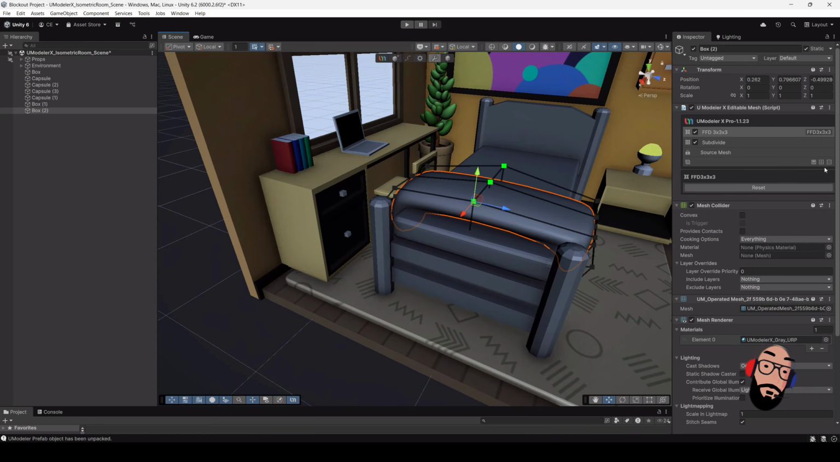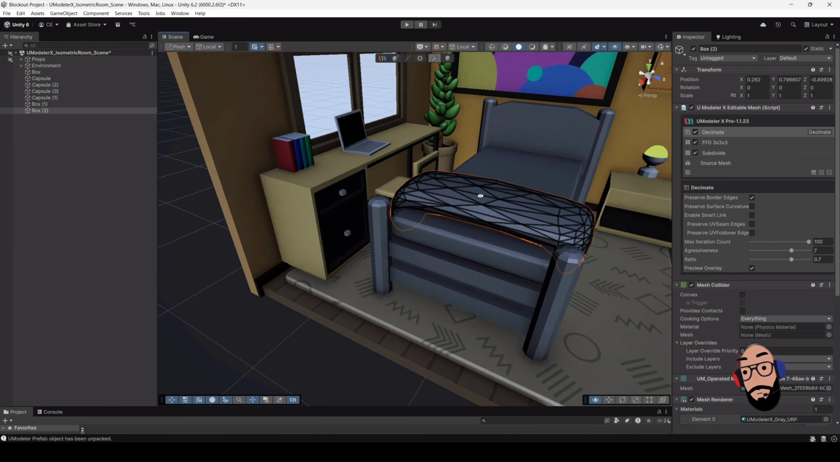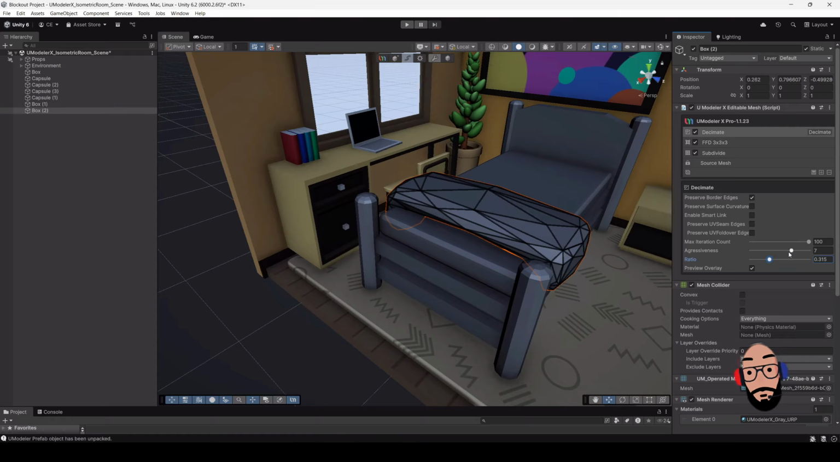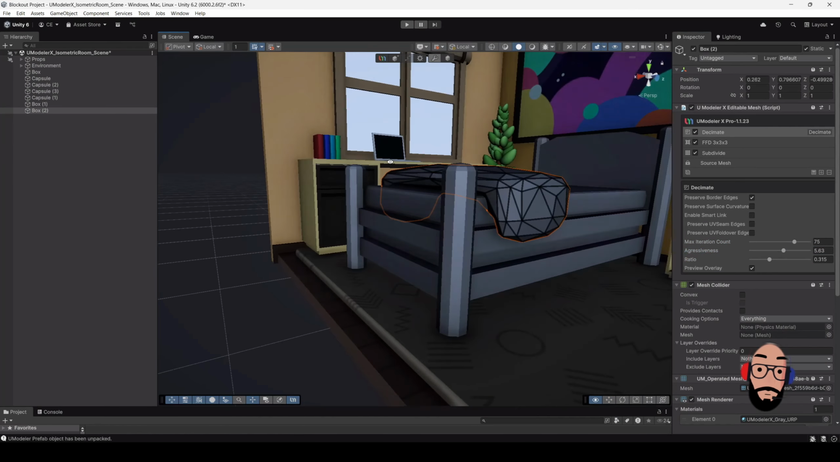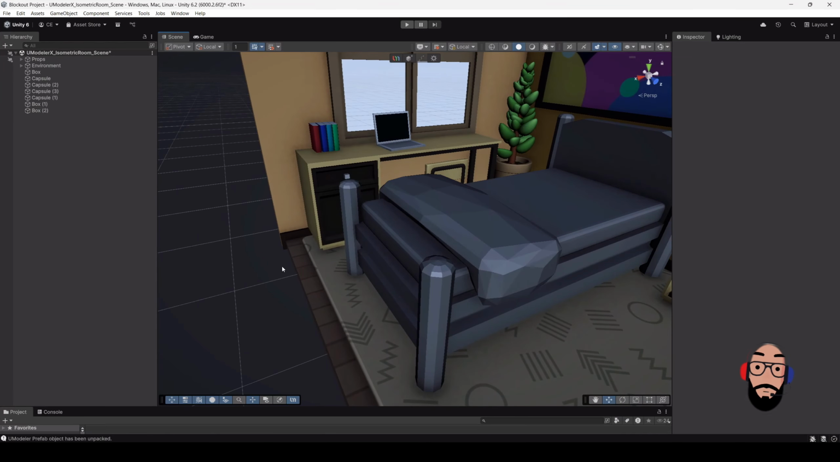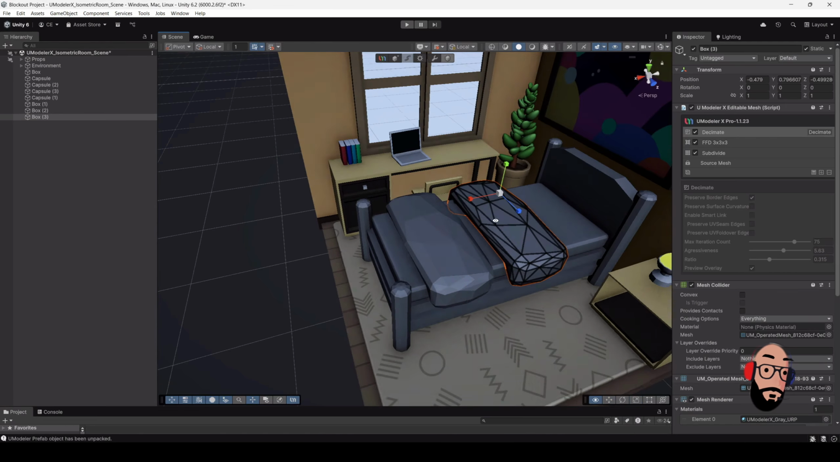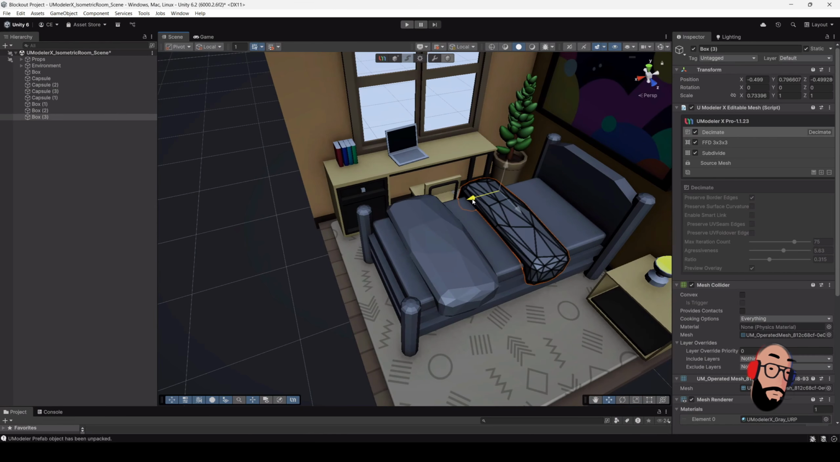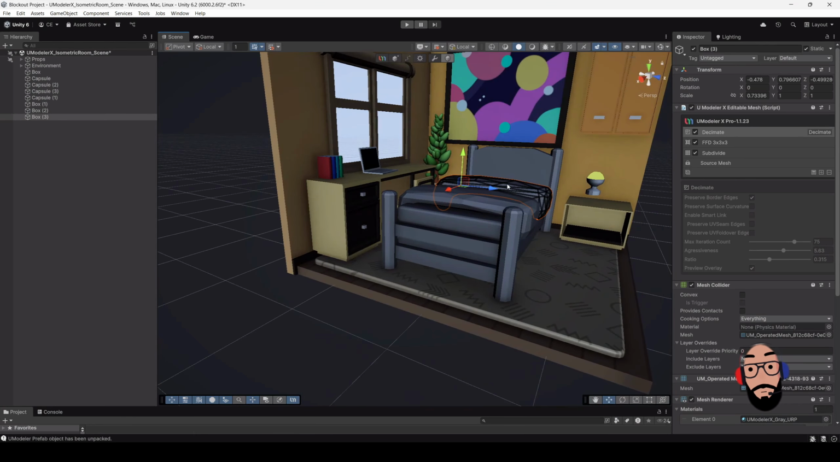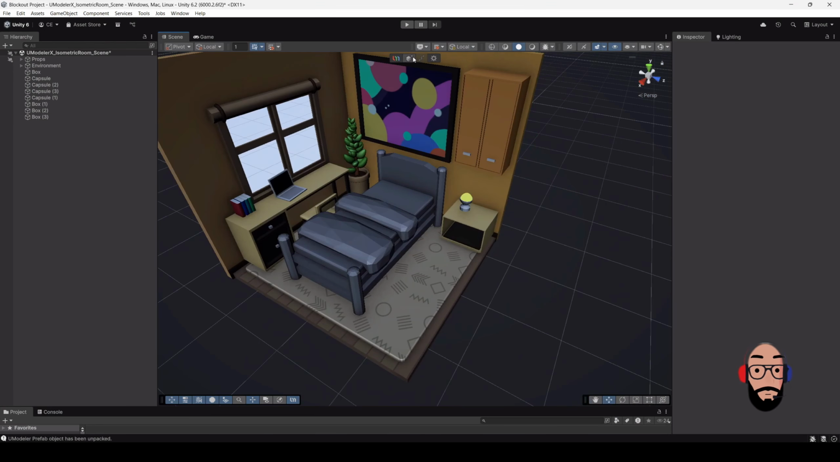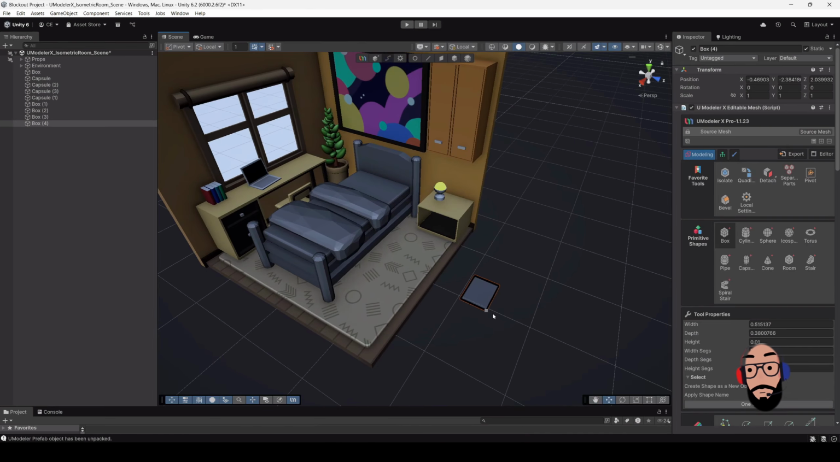Well, the next modifier we're going to use is the Decimate modifier. And the Decimate modifier is simply, it allows you to reduce the poly count of your game object. But for our use cases, not only are we reducing, but we are making it look a bit more low poly. Next, what we're going to do is go ahead and duplicate this blanket and then scale it to make it look a little smaller. Awesome. So next, what we're going to do is create our pillow.